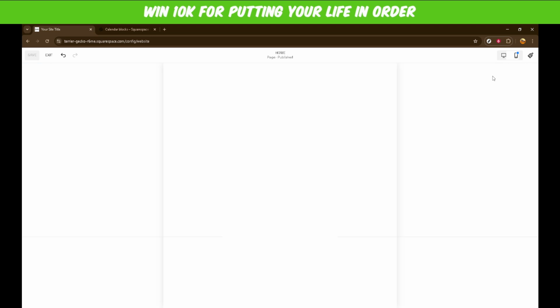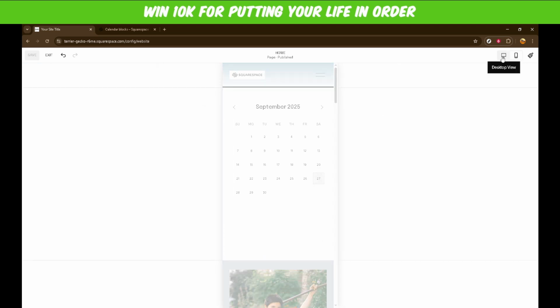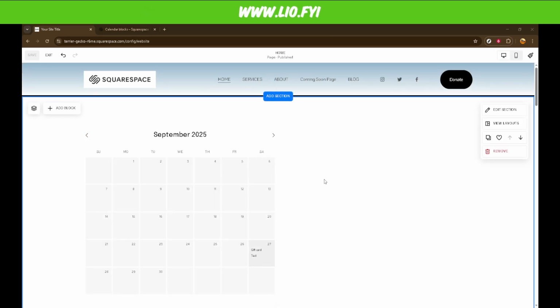And there you have it. By following these steps, you've successfully added a functional and visually appealing calendar of events to your Squarespace site. This not only helps keep your visitors informed, but also aids in promoting engagement and attendance for your events.